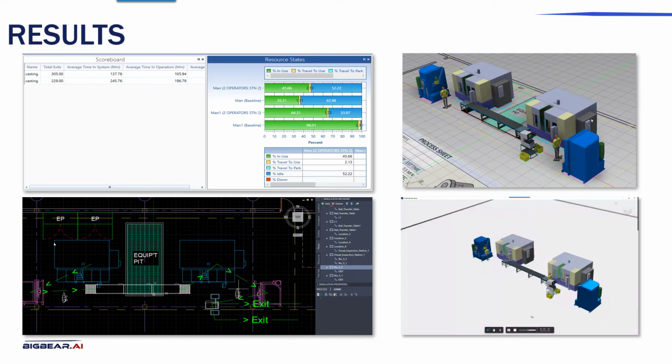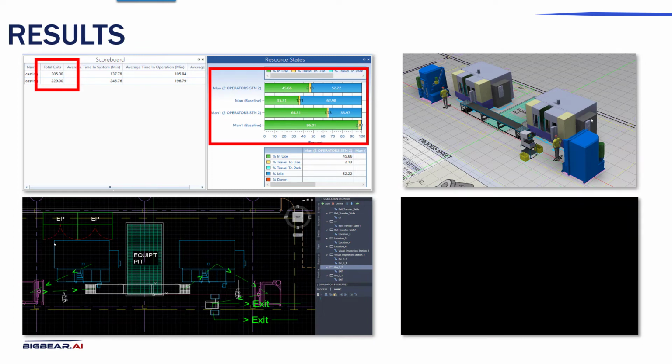So let's recap this. As we can see, we're able to validate the space claim in 2D and 3D. We've also validated that our line will be able to meet our production needs for throughput. Remember, we had to get 300. We're getting more than 300, which is good.